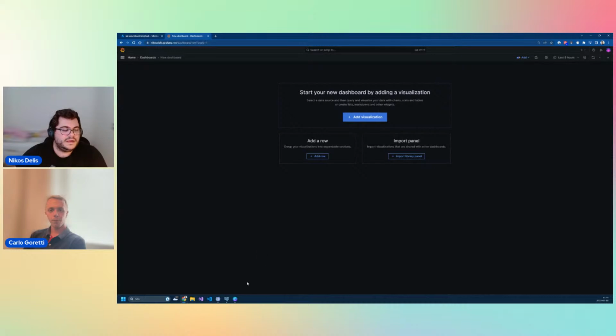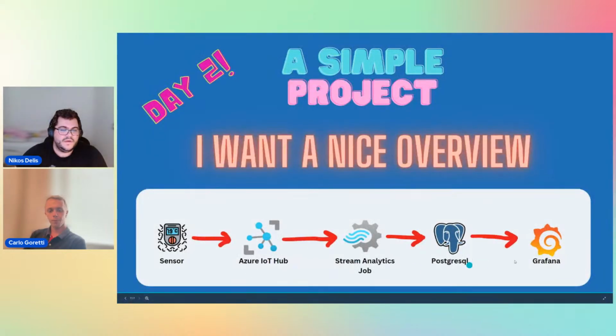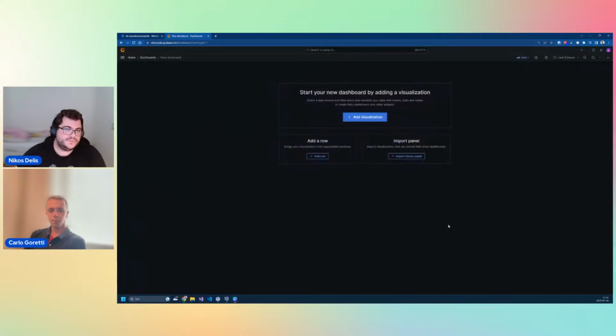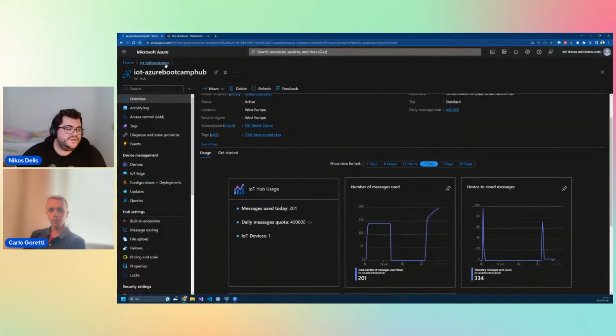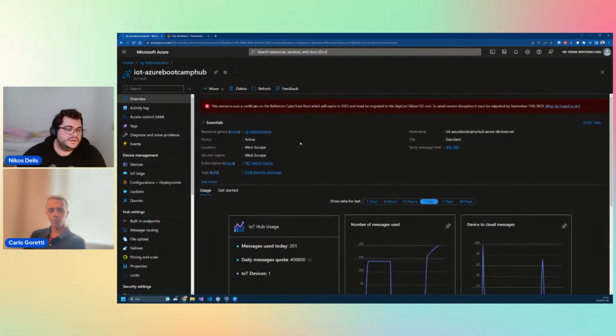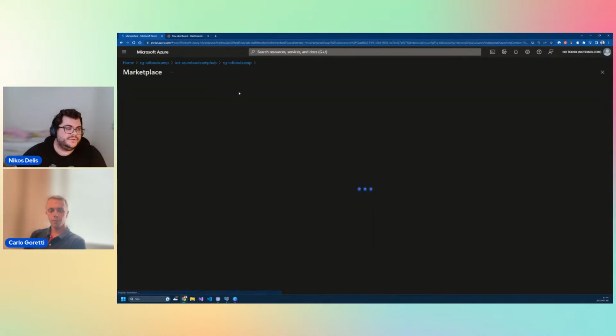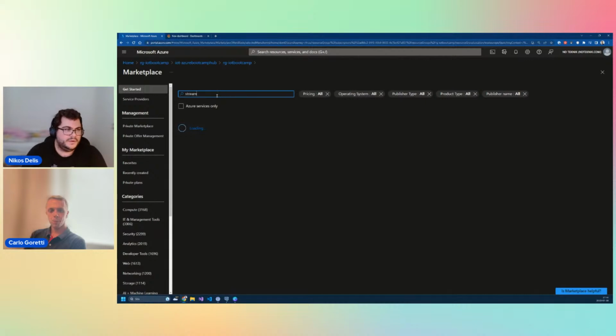But how is the data going to go to Grafana? Now, as you can see here, we're going to use those two things in the middle. So somehow we're going to get the data from the IoT Hub, where Carlo is sending them, and we want them to go to PostgreSQL. And then Grafana can pick them from Postgres without any issues. So the thing that we're going to use to pick the data is called the Stream Analytics job. So let's go on and create one.